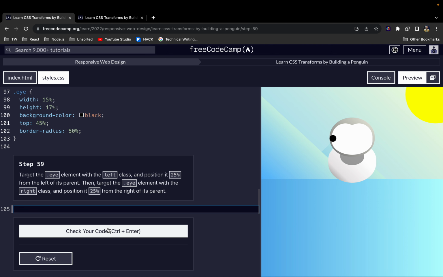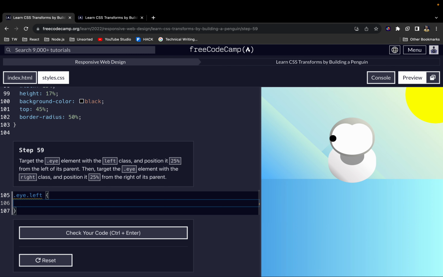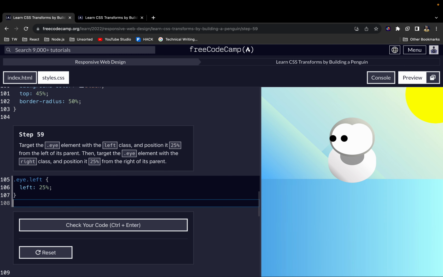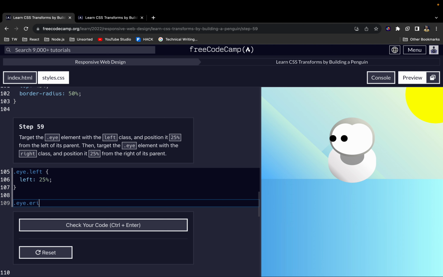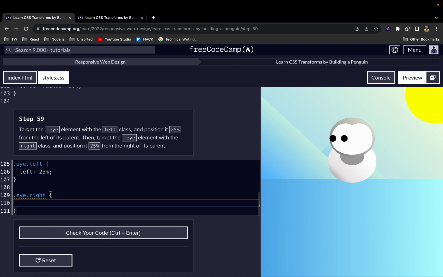So for step 59, I want to target the eye with the left class. So we say .eye.left. And what we want to do with it is position it 25% from the left of its parent. So left 25%. And we also want to target the eye with the right class. Let's also position it 25% from the right of its parent. Okay, now we have our eyes in position. Sweet. So let's continue.